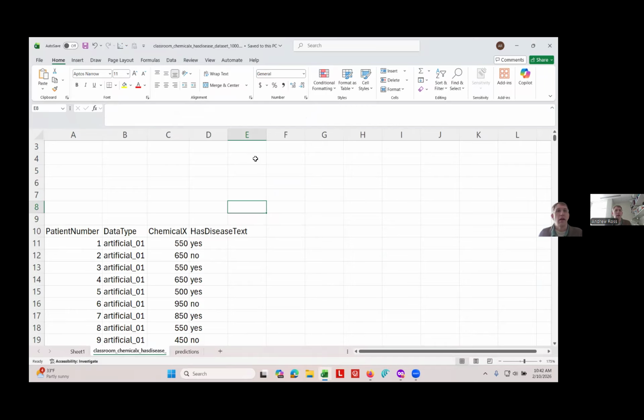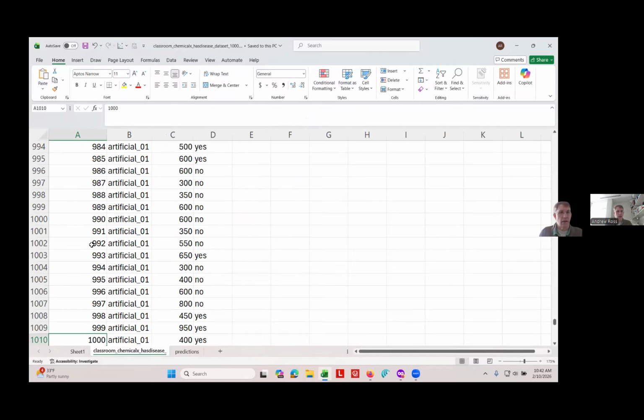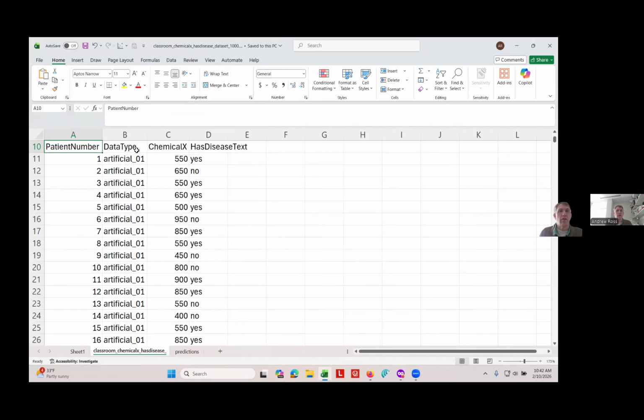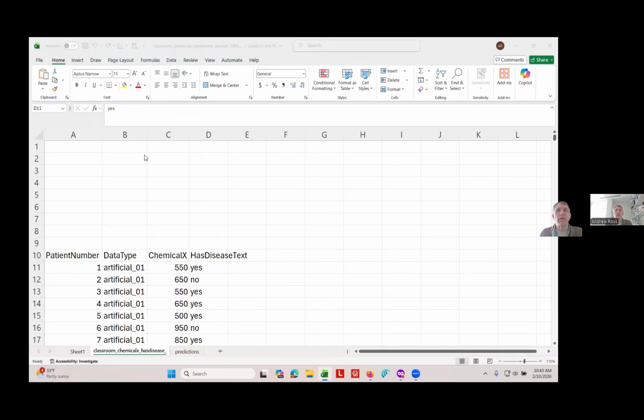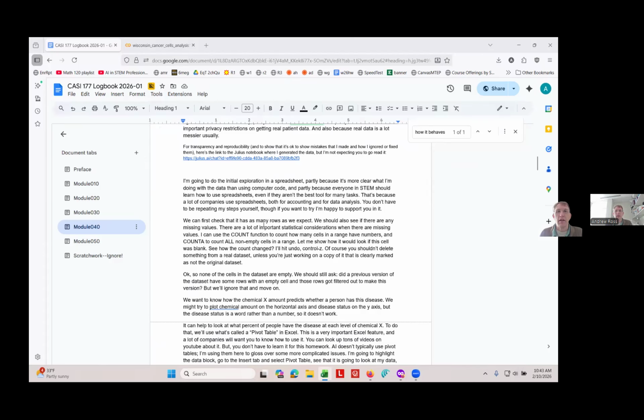There we go. So we've got 1,000 patients. I've listed a data type for each row, and it's all artificial. So being very clear about that, we would never want to accidentally confuse artificial data with real data. We have how much chemical X they have in their bloodstream, and we have whether they have this disease or not. So the first thing we should probably do is check that it has as many rows as we expect. I said it has 1,000. I said I would have 1,000, and we have 1,000.